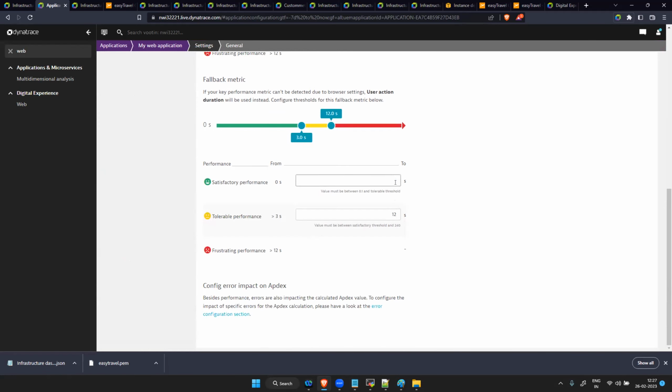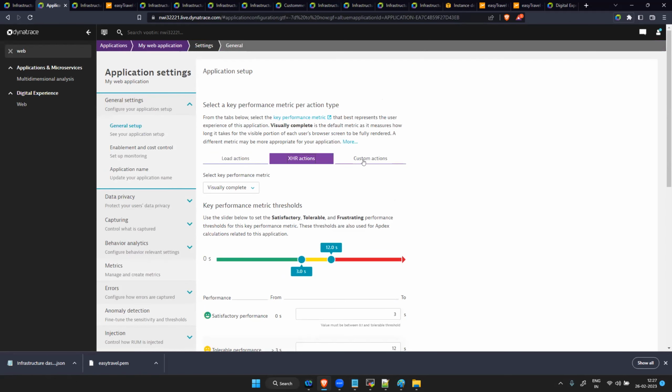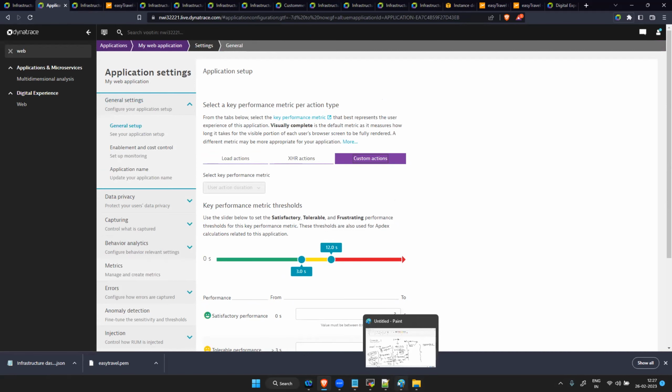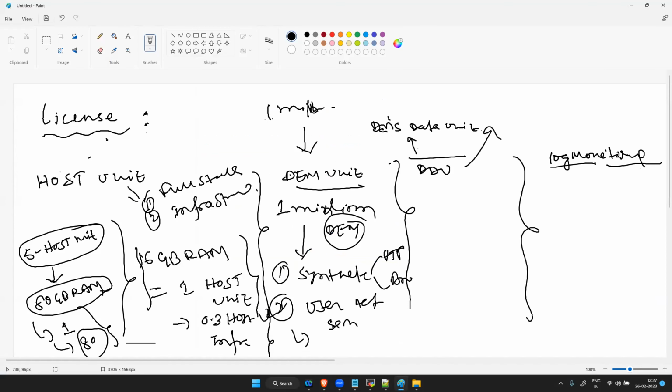Okay, this is your best. But Dynatrace is quoting 3 seconds. Same way for XHR, same way for custom actions. I was discussing about the license, right? So this will calculate, right? So you need to buy a quota. For DEM unit, you need to buy a quota.